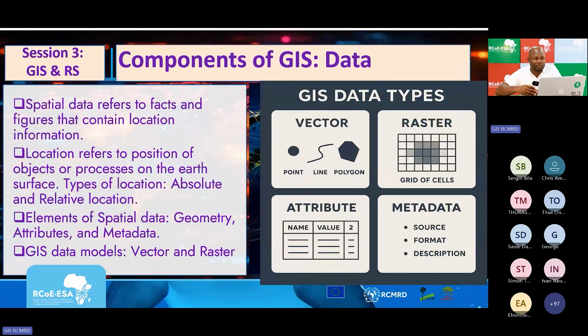Vectors represent data sets in the form of points, lines, and polygons. In raster, we are presenting data in the form of a grid of cells. You zoom into any image, any photo, and you'll get to a point where you're seeing boxes. Those small boxes are the ones that are storing the data, and we call them cells. Of course, there is attribute data and metadata.